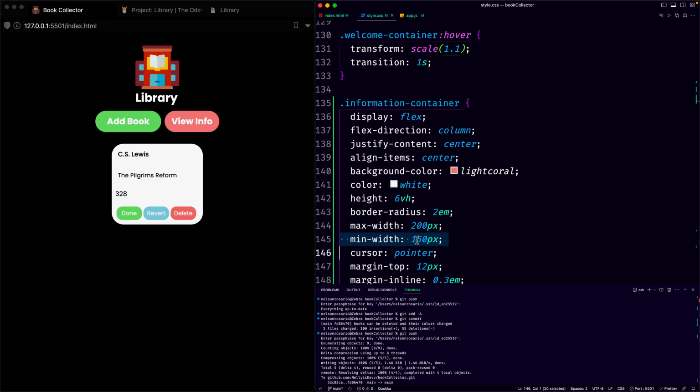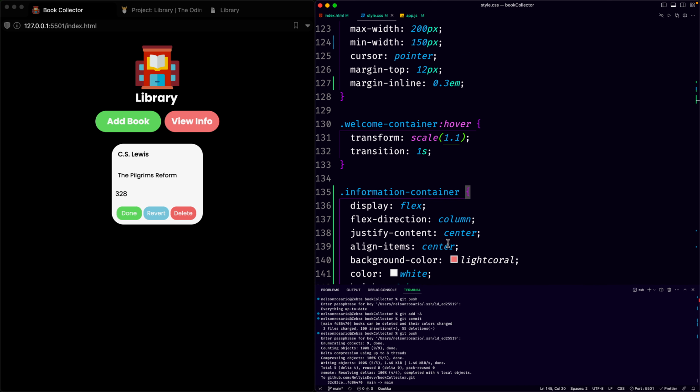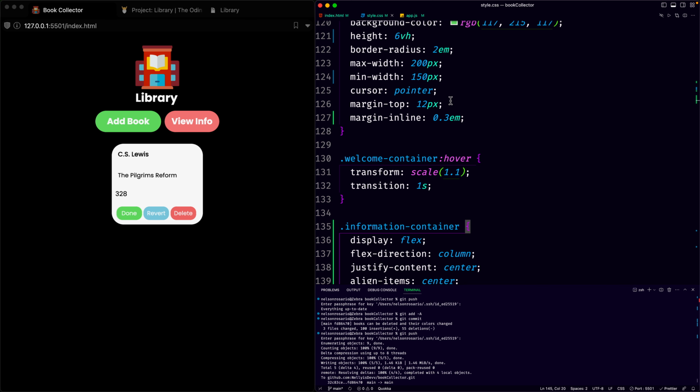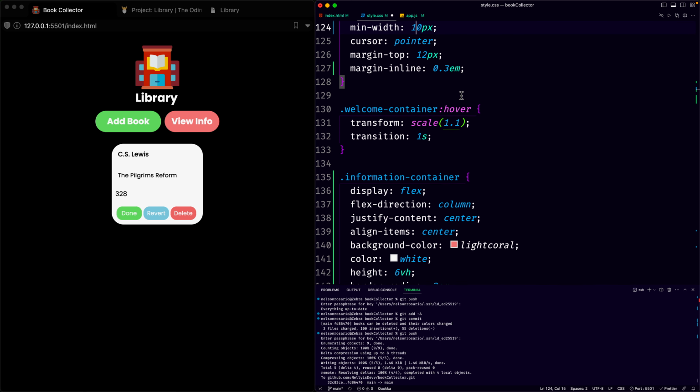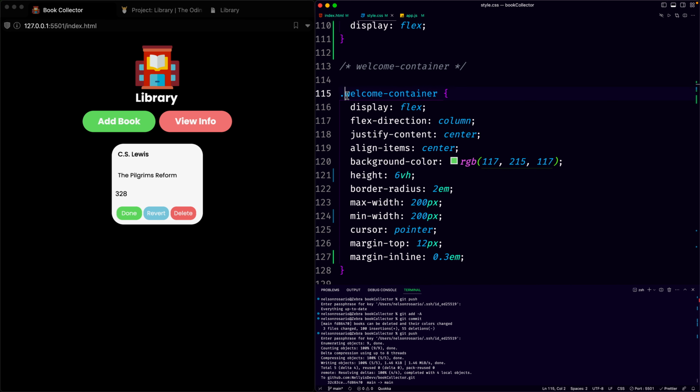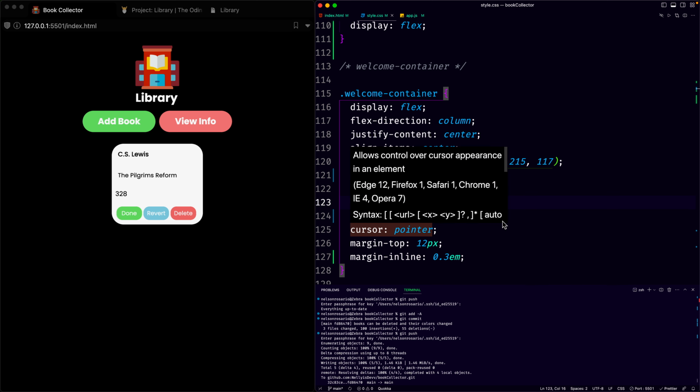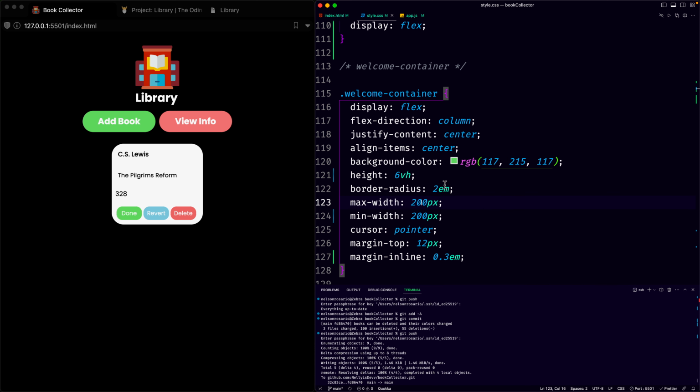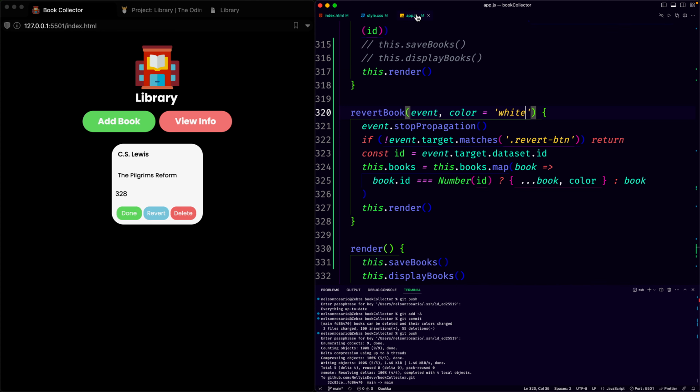150 pixels for the min width. That doesn't look equal though. Hold on. Height 6 VH. Min width 20 pixels. Okay, that's not even changing that. What is that changing? Welcome container. So the maximum width it's allowed to be is 20. No, that's not doing that either. Border radius 2 ems.